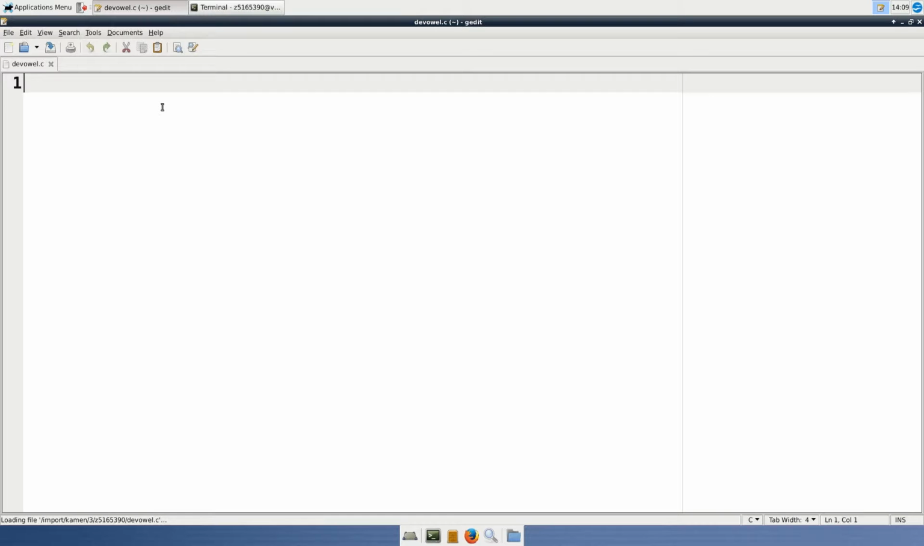Today we're going to be working on a program called devow.c, which reads characters from its input and writes the same characters to its output, except it doesn't write lowercase vowels. So the first thing I'm going to do is use gedit to create our file. I'll type in gedit devow.c and an ampersand so we can still use our terminal.